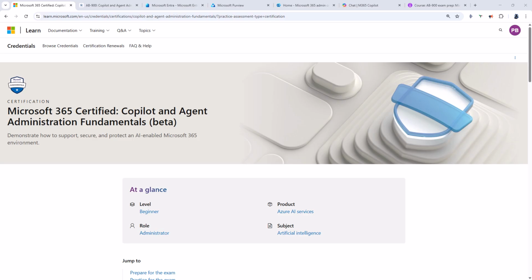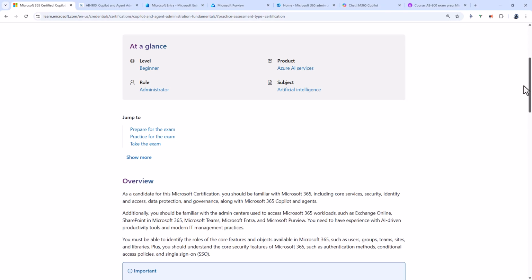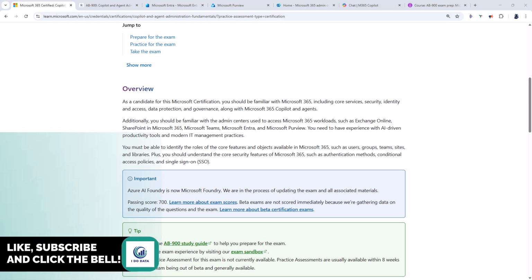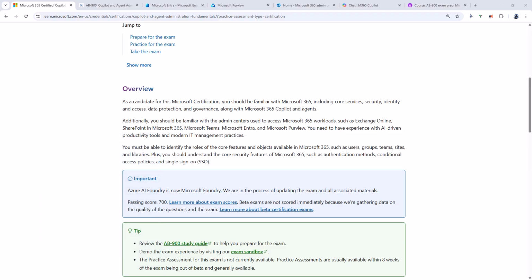Microsoft has released the AB-900 exam for Copilot and Agent Administration Fundamentals. So there are three main topics in this certification. First of all, there is identify the core features and objects of Microsoft 365 services. Secondly, understand data protection and governance tasks for Microsoft 365 and Copilot. And finally, perform basic administrative tasks for Copilot and agents.